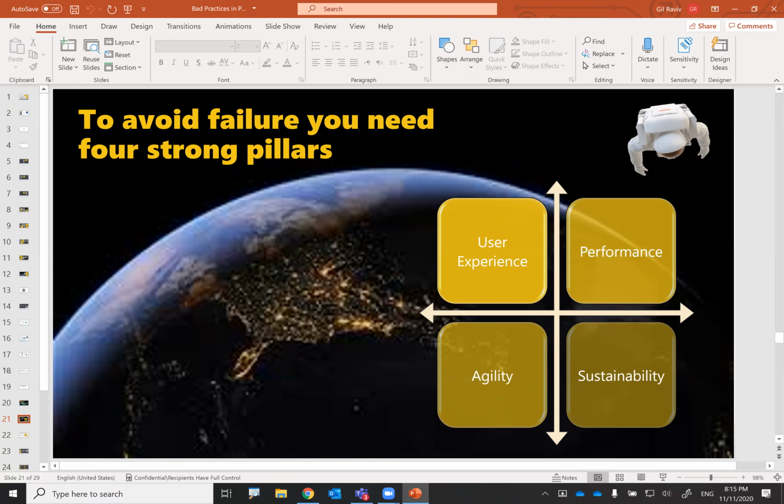The last one is sustainability. Sustainability is very close to agility. It's more the ability to be agile in the day-to-day maintenance, the ability to take a component that you built in Power BI and reuse it.